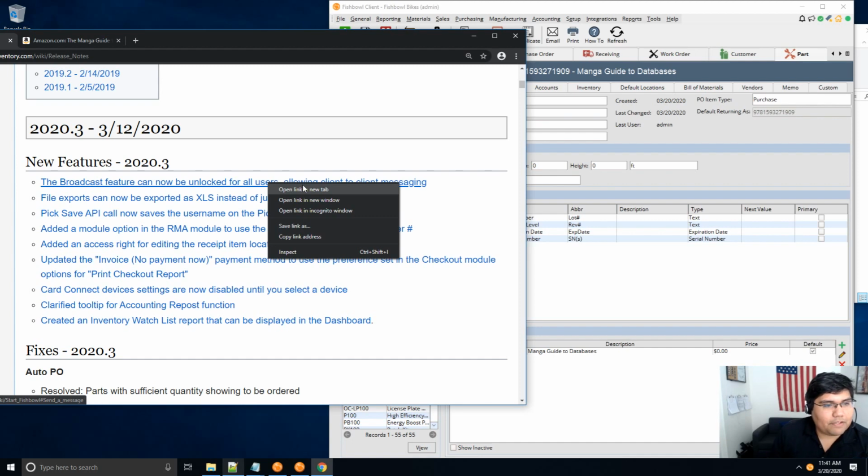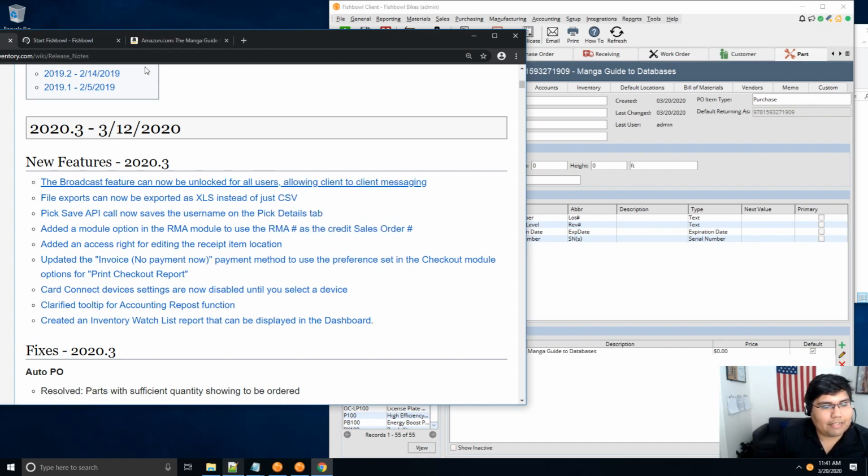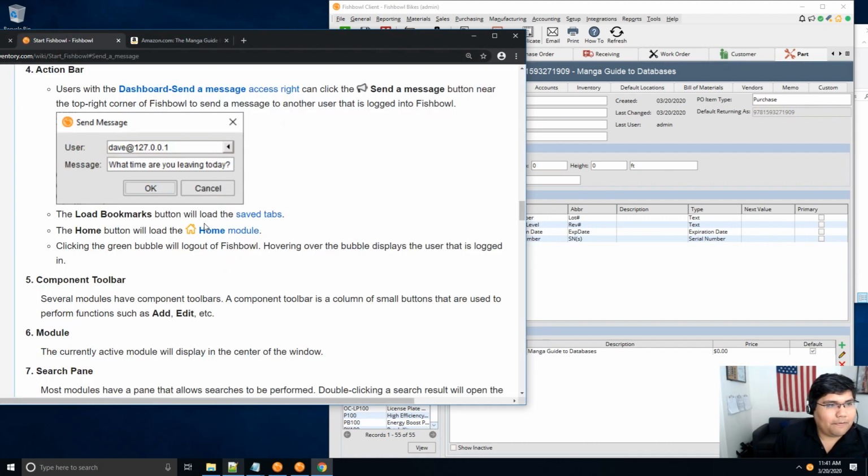So the broadcast feature can now be unlocked for all users, allowing client-to-client messaging. We can't really see it because we don't have too many clients, but I imagine it's a messaging feature. So they see the icon. This is the thing I don't like sometimes about Fishbowl documentation: people will read this and not really understand what that means. Like, where is that? They read this and they still don't get it.